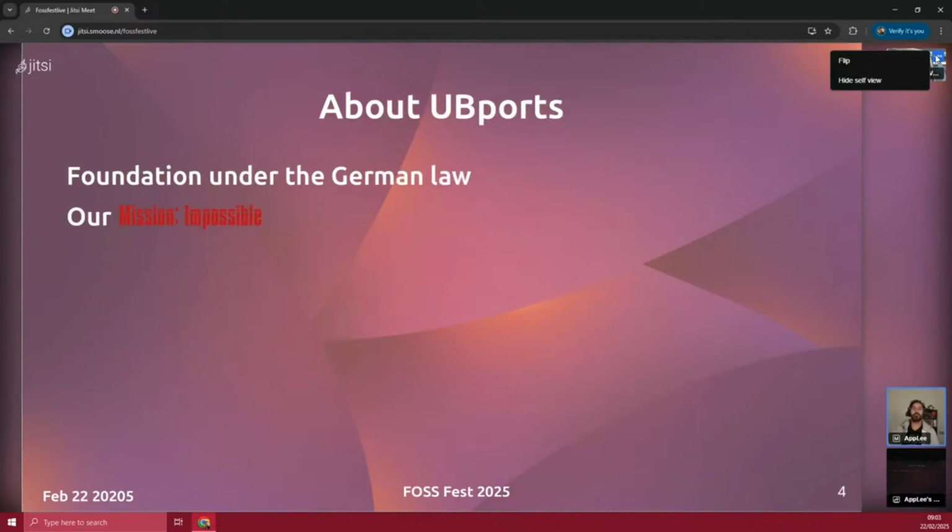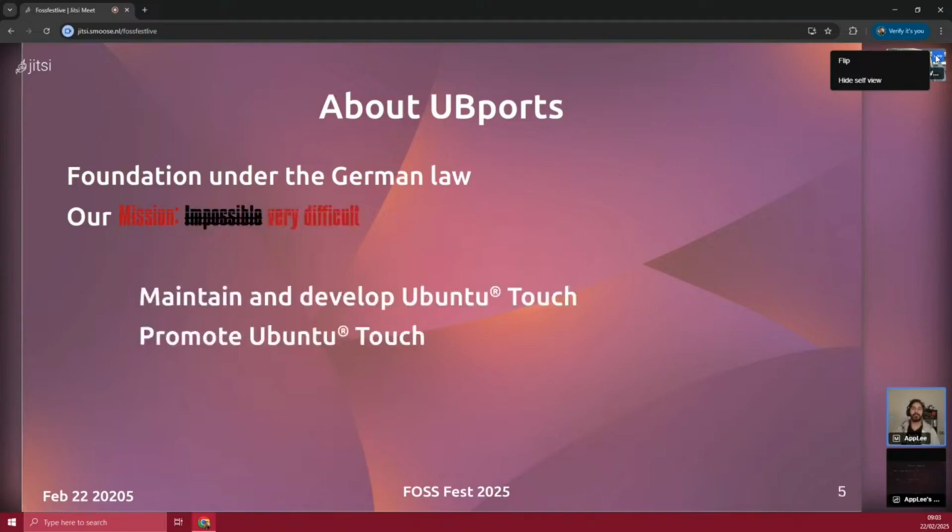Some words about the Ubports Foundation. Like I said, it's under German law, and our goal is not impossible, but it's very difficult. It's to maintain and develop Ubuntu Touch and to promote Ubuntu Touch as well, and the use of this free software wherever we can. But it's a very difficult mission because of the duopoly of Apple and Google. It's hard to compete against such giants, but we will try.